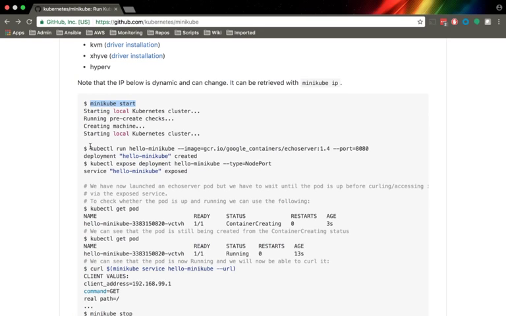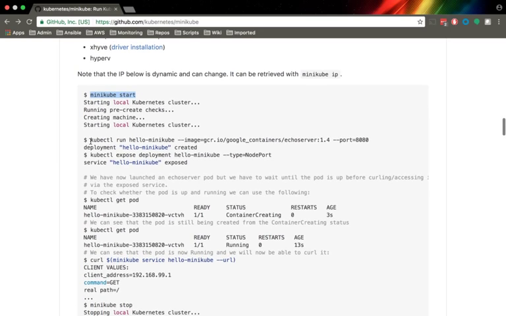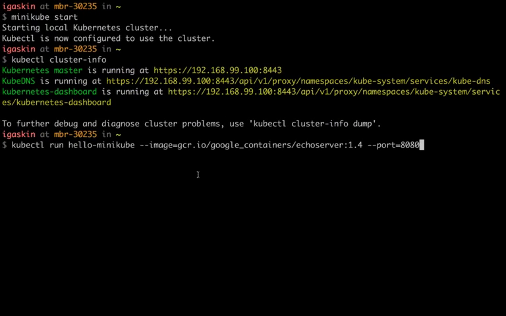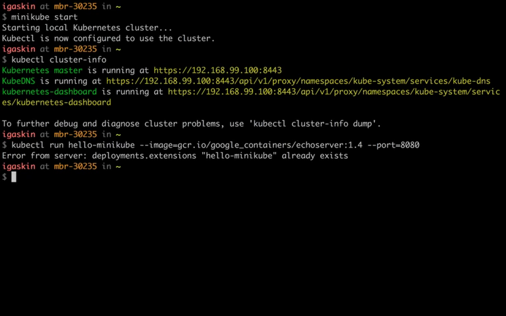And also in the README, it has an example to set up a deployment. So we're just going to copy this command over here, and I'll explain what some of these flags are. So we're telling kubectl to run the deployment, hello-minikube, and we're also passing in the image that we're pulling from the Google container registry, which is an example server that's running on port 8080. So I've already had this deployment set up, so it's telling me it already exists.